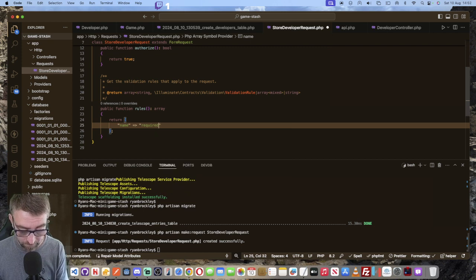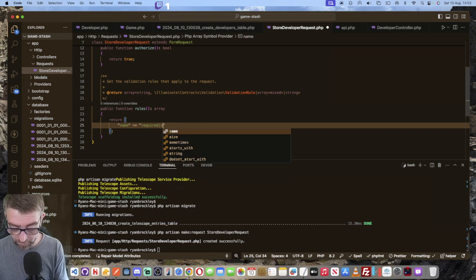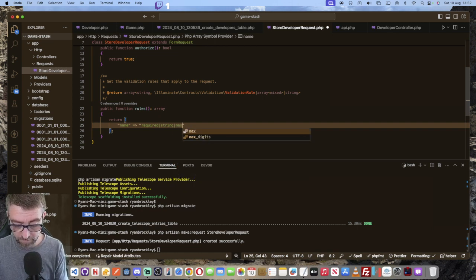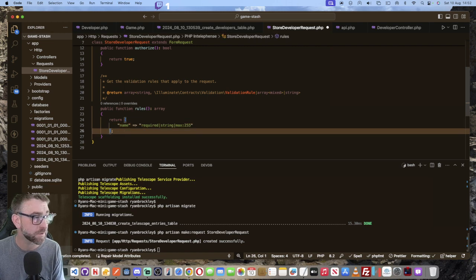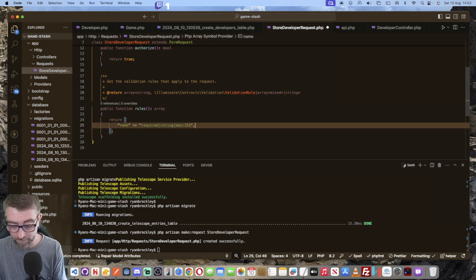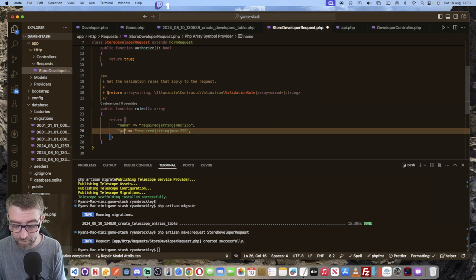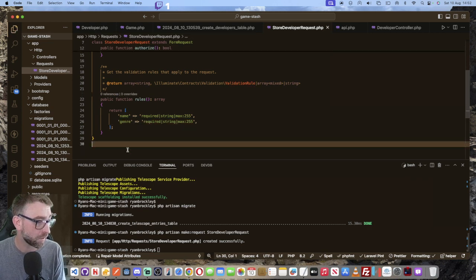Where do I get that from? And then it's going to have a max string first, and then a max of 255, which is what I've put in my older application that I'm currently using as a reference. And here's going to be the same, but for genre.